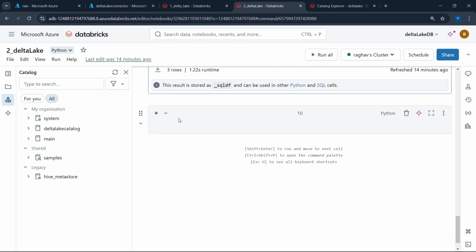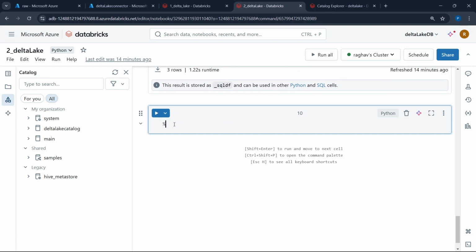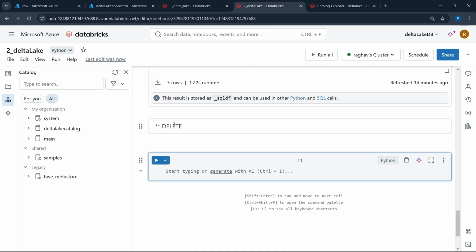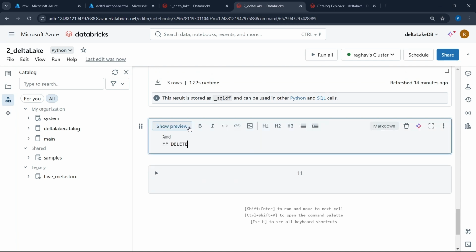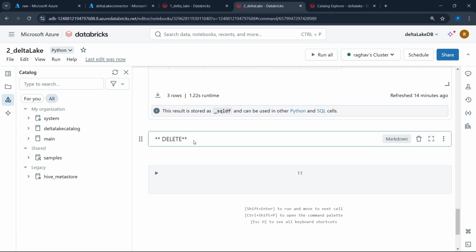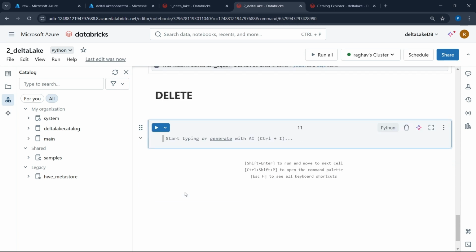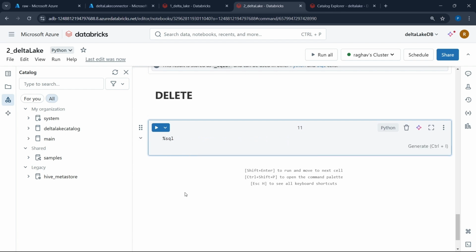Now let's perform another DML operation on our data. Let's say the next operation is a delete operation. So delete. Okay, we have to give two stars here as well. No, this doesn't work. I don't know why. It's all right, this should be fine. Now let's perform the delete operation on our data. Let's say we want to delete the row where ID equals 1. So delete from delta_lake_catalog where ID equals 1.